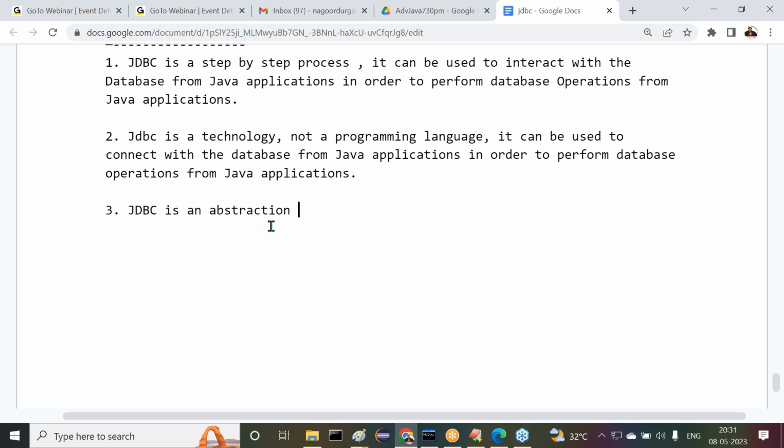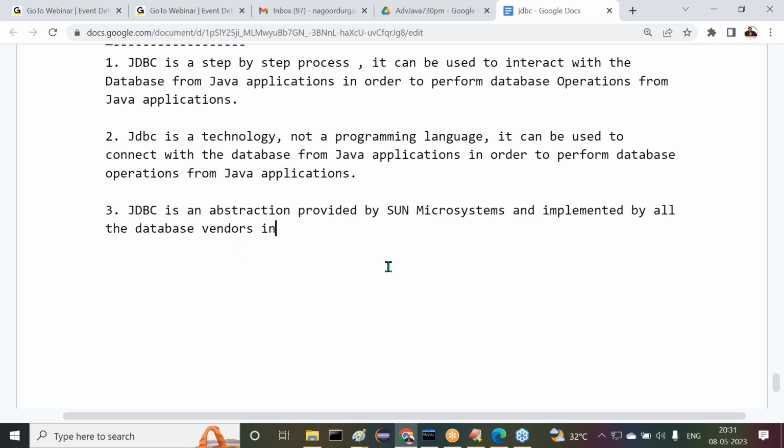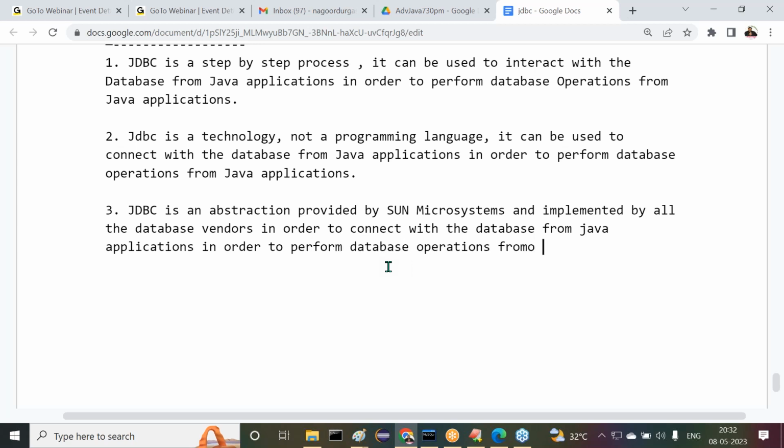JDBC is an abstraction provided by Sun Microsystems and implemented by all the database vendors in order to connect with the database from Java applications and in order to perform database operations from the Java applications.